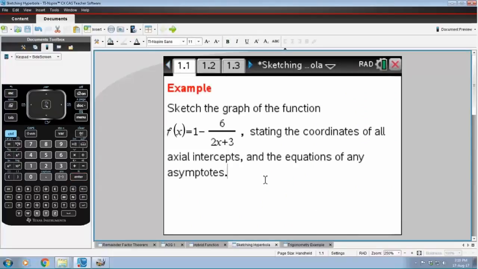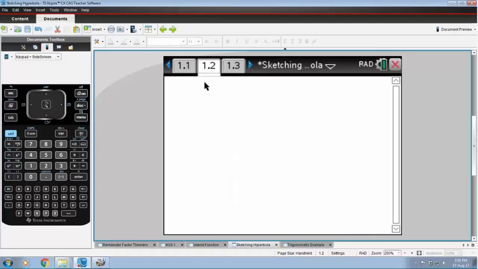Sketch the graph of the function f(x) = 1 − 6/(2x + 3), stating the coordinates of any axial intercepts and the equations of any asymptotes. Alright, now we're going to be sketching this curve, but I want to start it on a calculator page. So I've got a calculator page here.